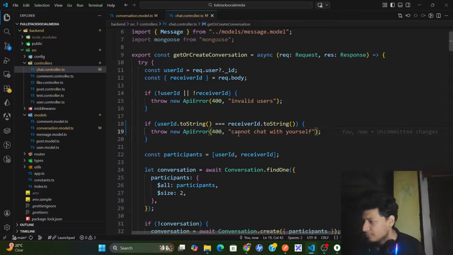And see, I'll give you the context. I'm trying to build a full stack social media application using MERN and TypeScript, and that's what I'm doing.